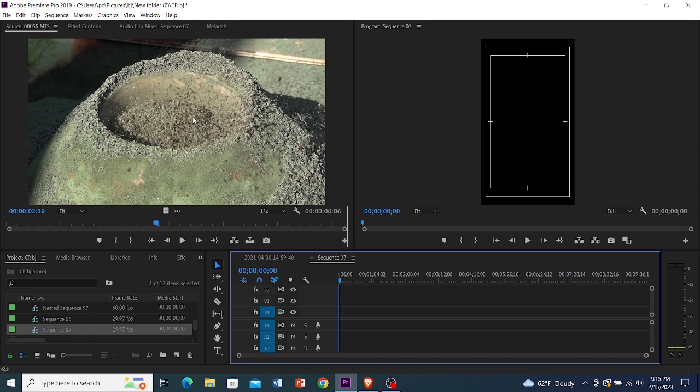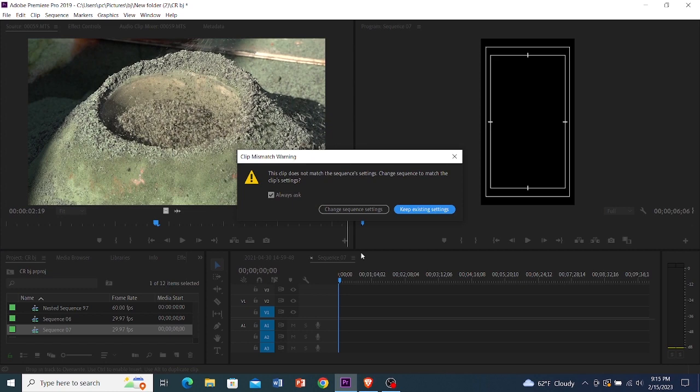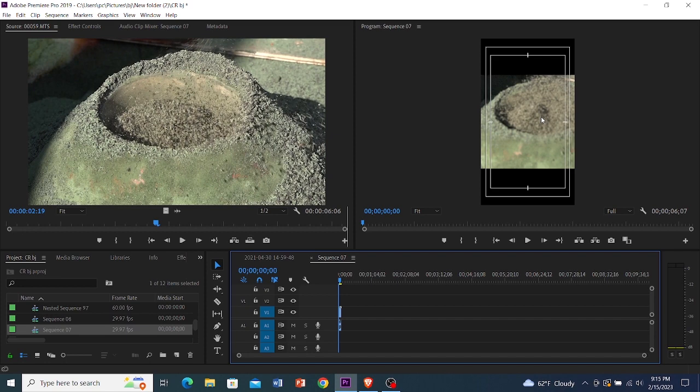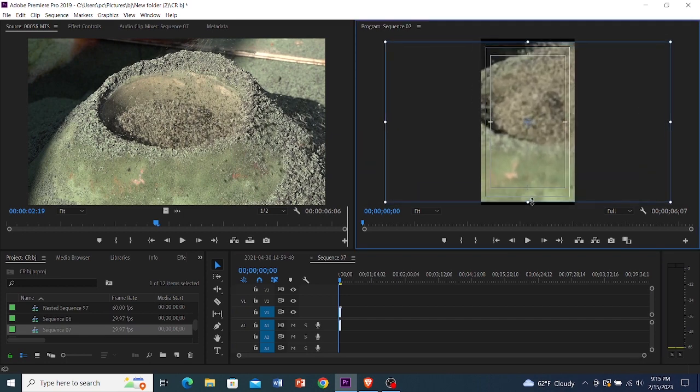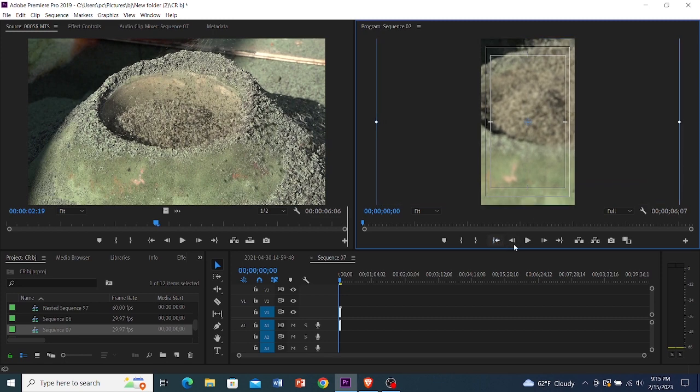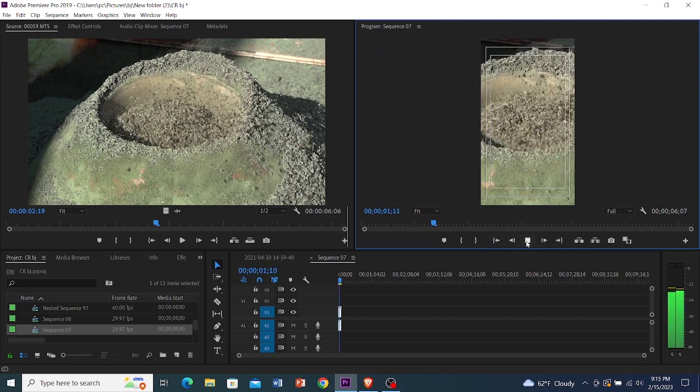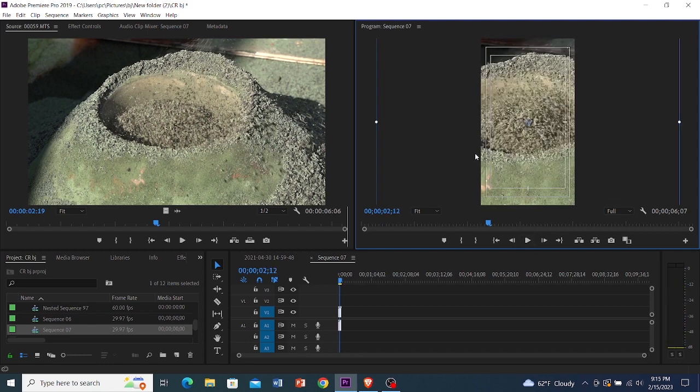Now for this video, if you want to create shorts or YouTube or TikTok video, if you want audio and video both, then drag it here in the timeline and do keep existing setting, right? You will get this one, and then double click here and just zoom it right in this way. This way you can create vertical video for YouTube Shorts or TikTok or any other platform, right?